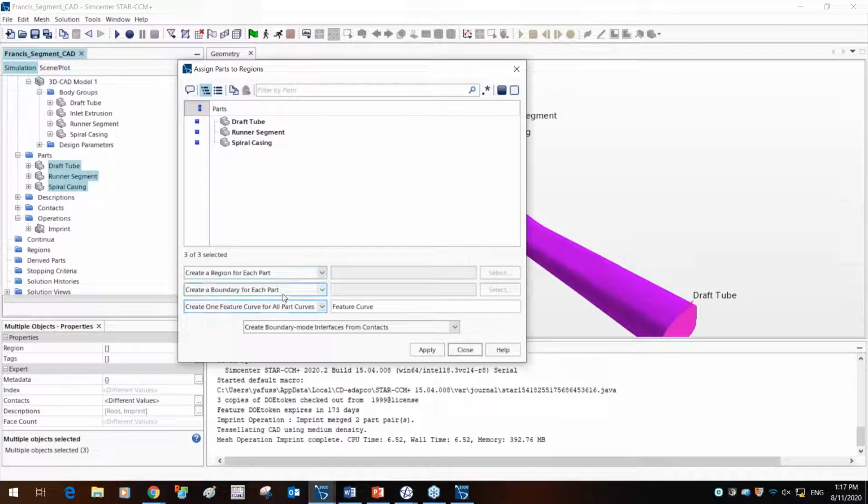Now, we want to create a boundary for each part surface. So each part surface is associated with a boundary condition. And then finally, there is the option to create one feature curve for all part curves. Now, this is for when you're running a 2D simulation. That's when you create a feature curve for each part curve. We'll talk more about that for those who want to do 2D simulations, but essentially the first two features are for 3D parts. And then finally, we talked about contacts.